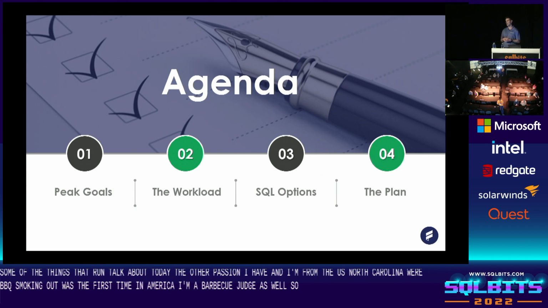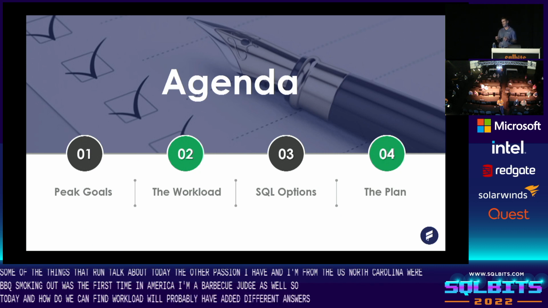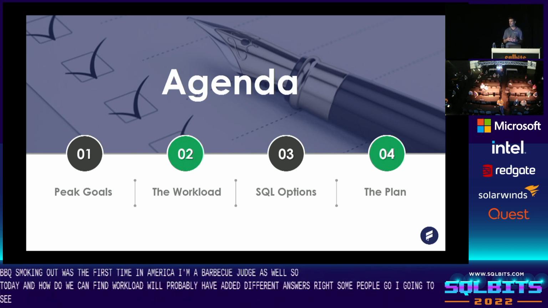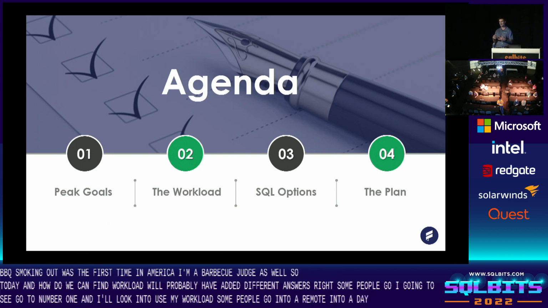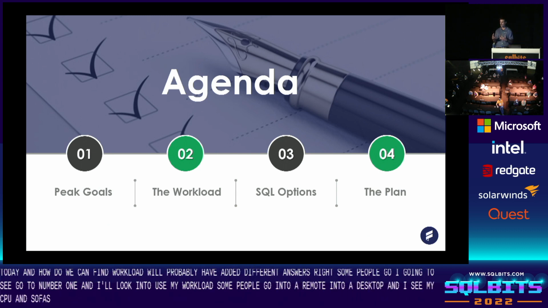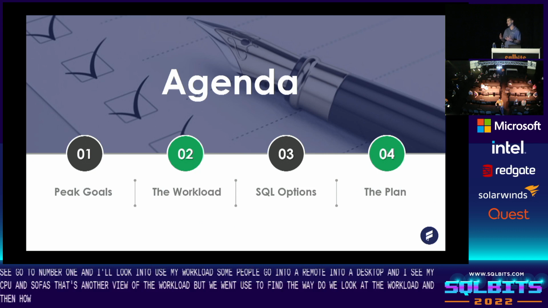Second, we're going to talk about the workload. If I asked everybody today how we define workload, we'll probably have a lot of different answers, right? Some people will say, I go into SQL tool number 1 and I look and say, here's my workload. Some people will say, I remote into a desktop and I see my CPU and so forth. That's another view of the workload. But what we want to do is define what way we look at the workload, and then how we use that information to create the options to scale our systems.